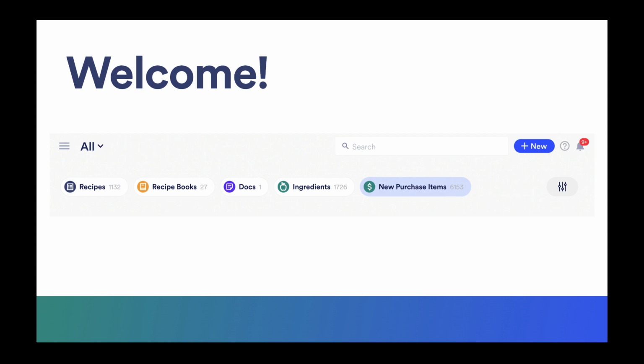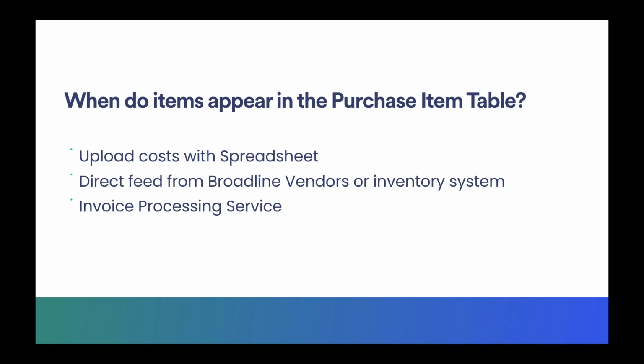I'm here to show you how you can connect your purchasing information to your recipes with the goal of getting the most accurate, up-to-date plate costs possible. Let's dive in. Today we're going to work in the new purchase item table. You can think of this table as the holding area for your purchases that need some attention.